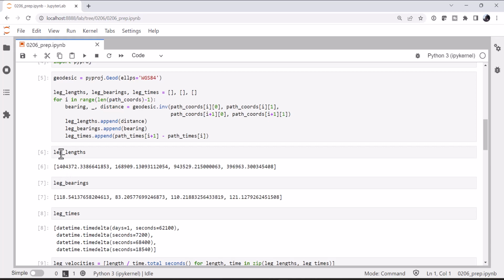So if we look at that, leg lengths, we can see how many meters out to some ridiculous precision that doesn't make any difference, but something like 1.4 million meters on the first leg, 168,000 on the second, so that's a very short one, but remember that's only an hour in between those observations, so we don't have a lot of confidence in that really. Just under 1 million meters here, and then something like 400,000 meters on the last leg. Then we can look at the bearings between all of those points. So 118, 83, 110, 121, and then the elapsed time.